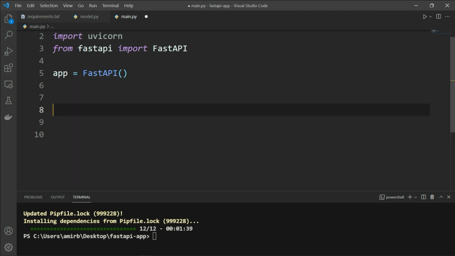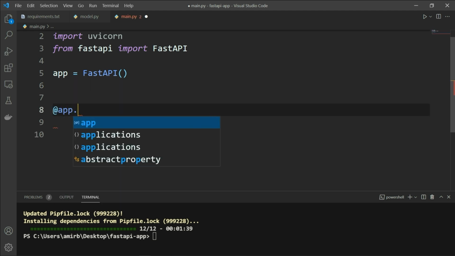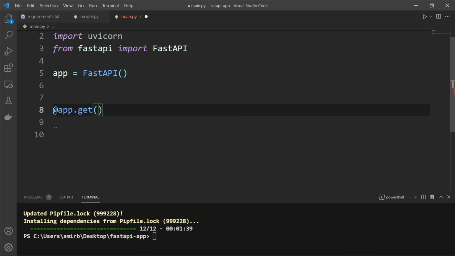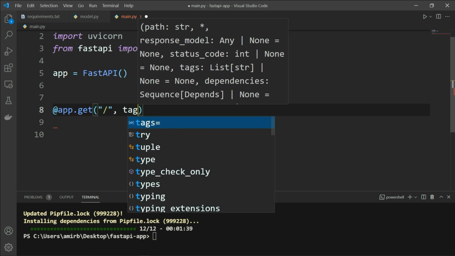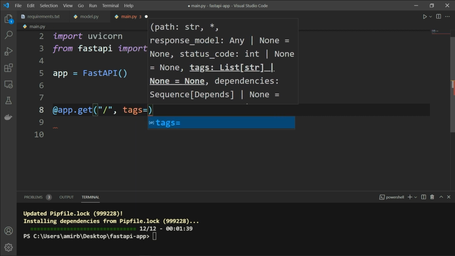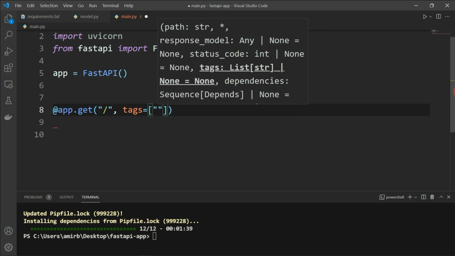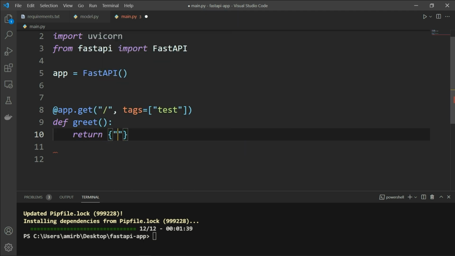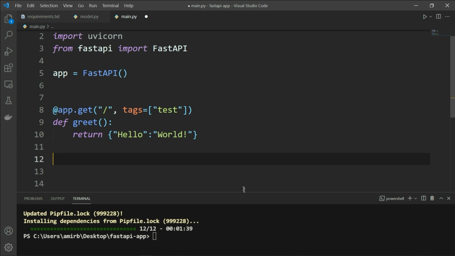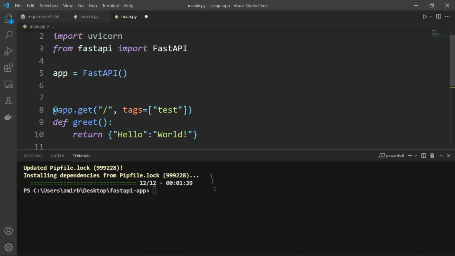Okay. And below here, I'm going to create a decorator for my main application with a get route. And this is going to be the home page. And tags, we're going to give it tags or group. Let's actually call it tests. This is actually a test for the GET request. So creating a function called greet, going to return hello world.